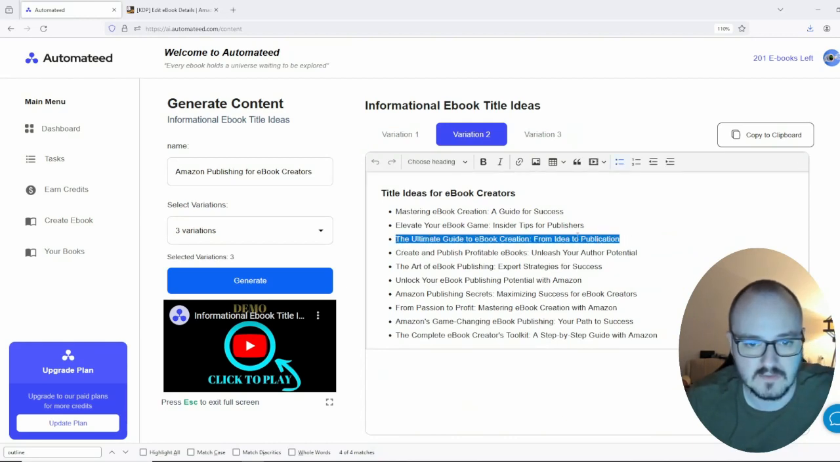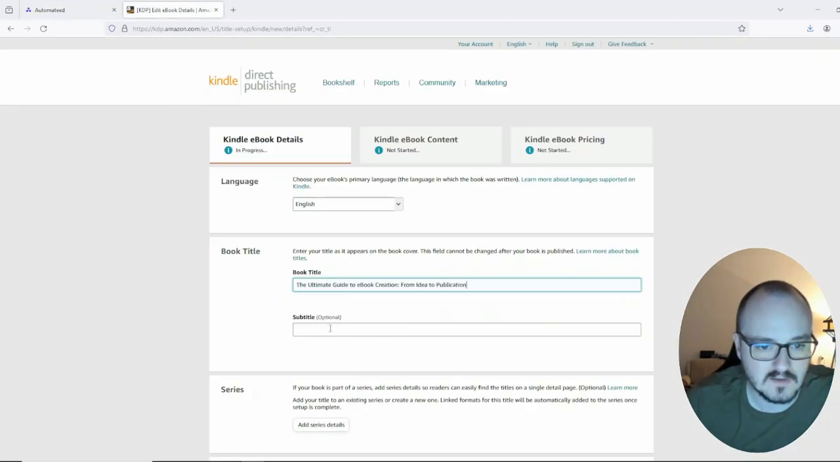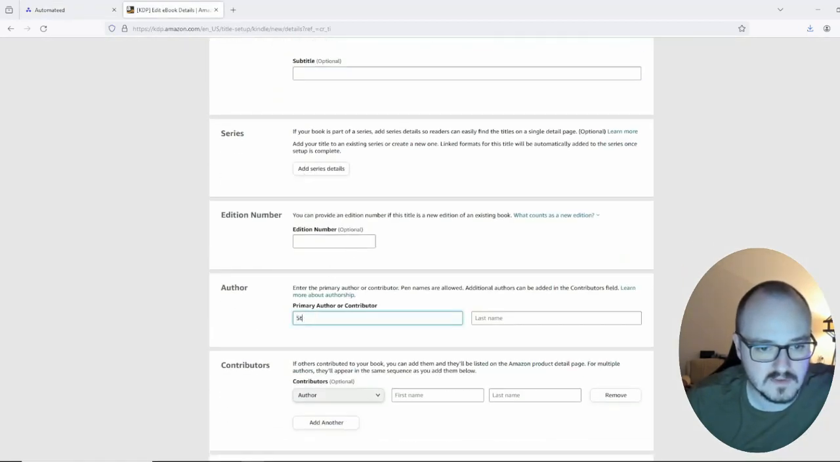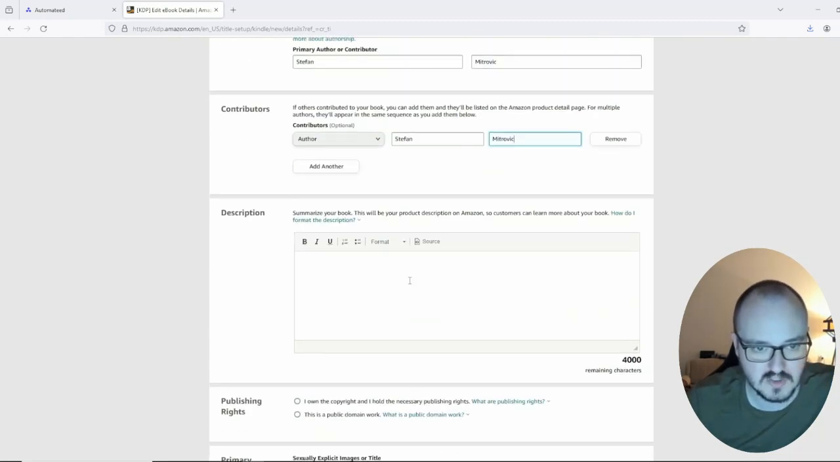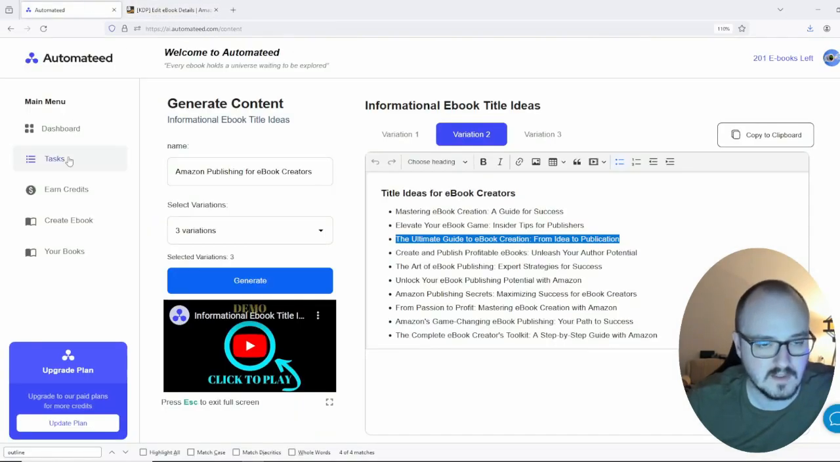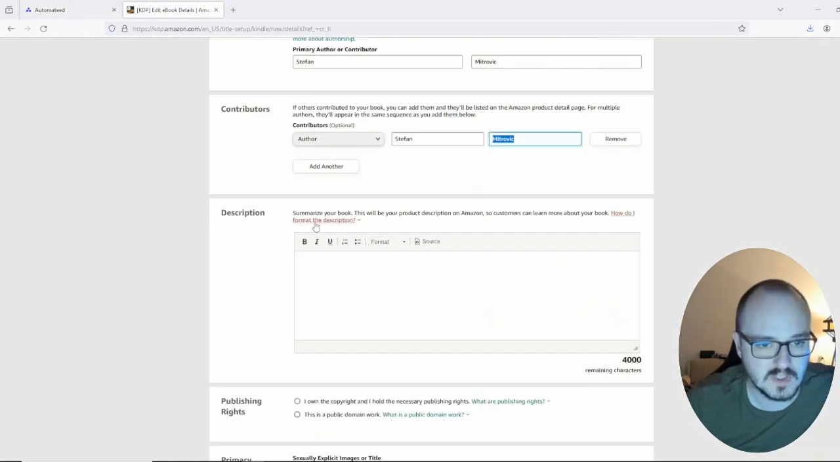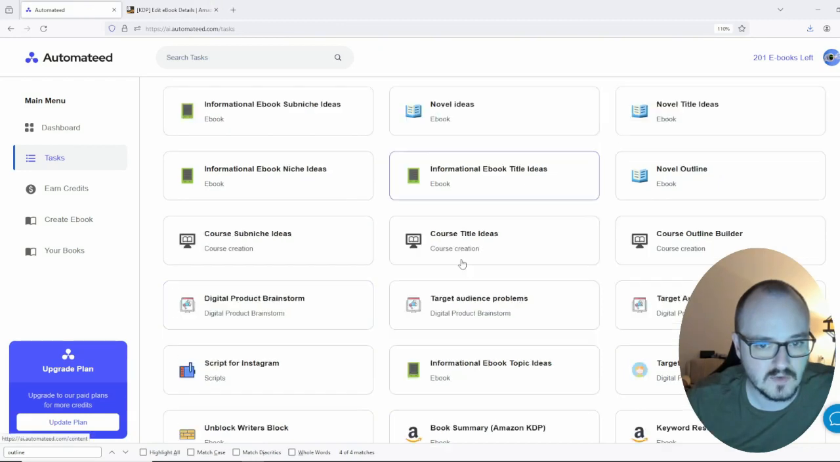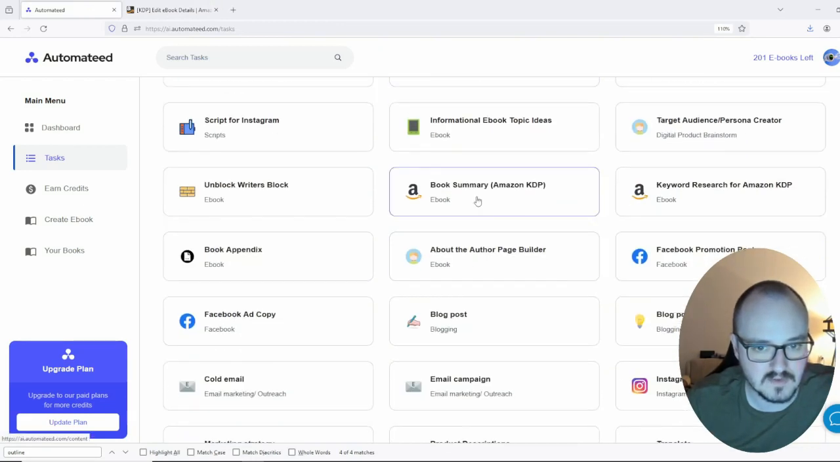Let's say this one's mine, right? Book title. And then we're going to use first name Stefan, last name Mitrovic. And then we're going to go to tasks because we need a description. So we have a book summary description writer over here.